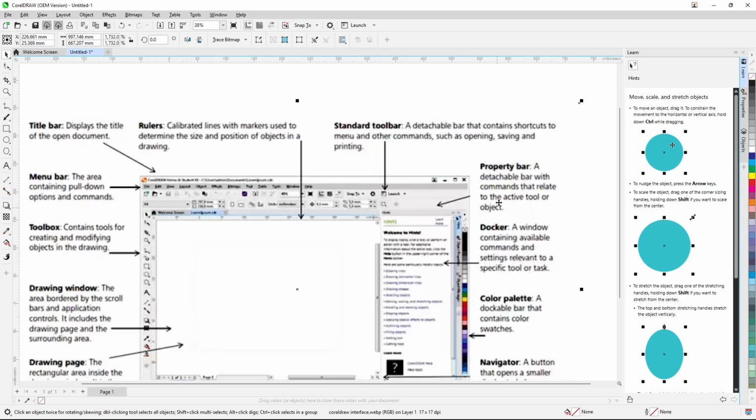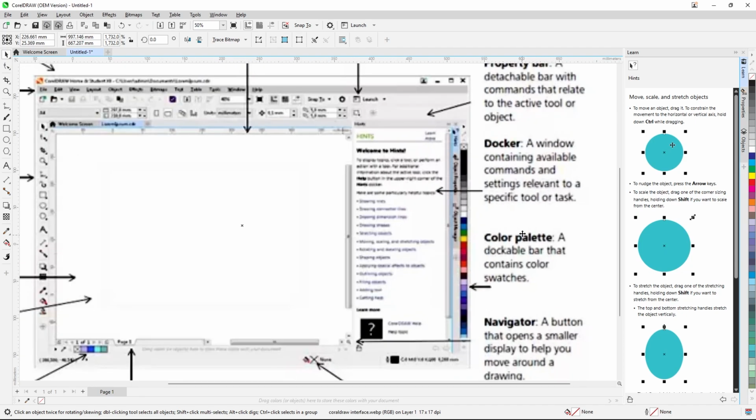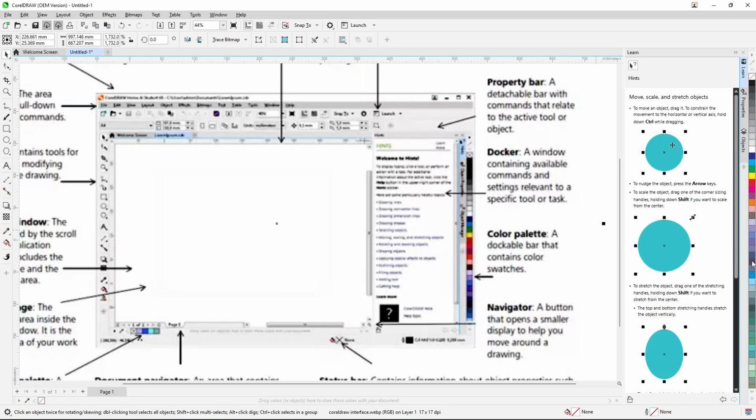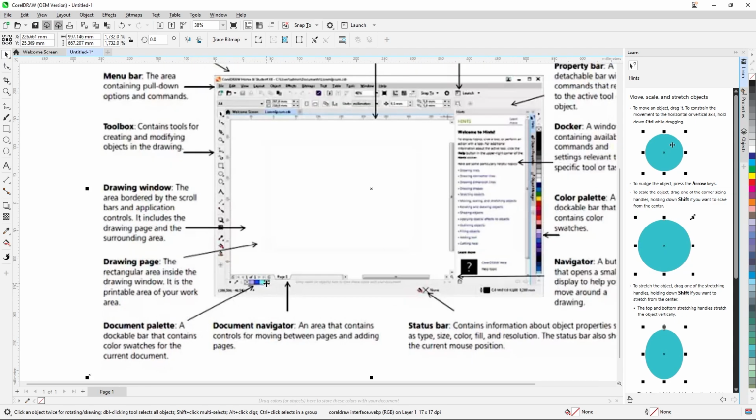Okay, so here is the property board. These are dockers, right? A docker is a window, so these are docks: a window containing available commands and settings relevant to a specific tool or task. Here we have a color palette. See, this is the color palette, so it is very easy to take your colors and fill the objects. It's very easy, right? This is the color palette, and at the bottom here it is showing.